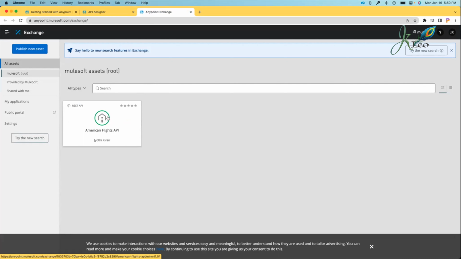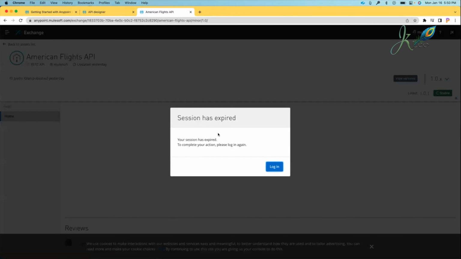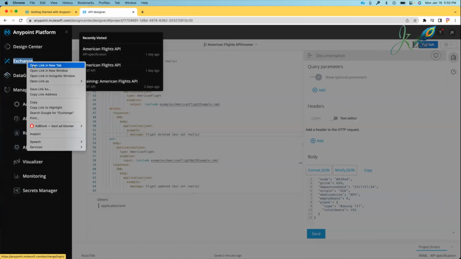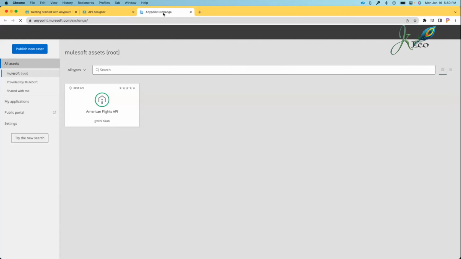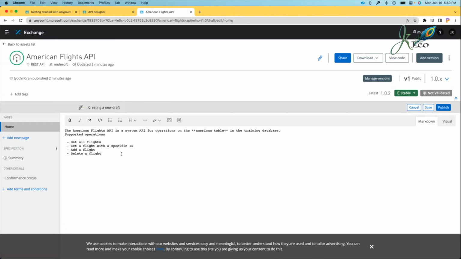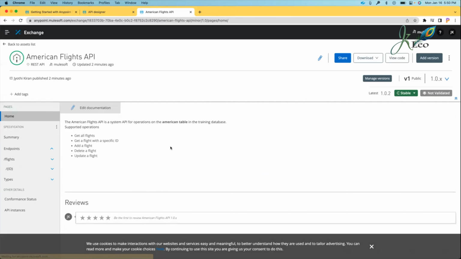Once you update the RAML, you have to tell business that you updated, right? So to do that, you have to go again to your Anypoint Exchange, and in the exchange we added some documentation in the last class. So far people think only these operations are being performed. So we come here and say, hey, we also added a new version which is called update. So we put here update a flight, and then save and publish. Now we are completely done with the designing part.